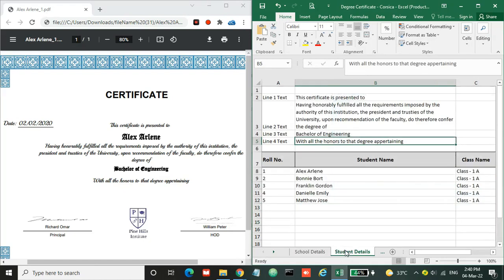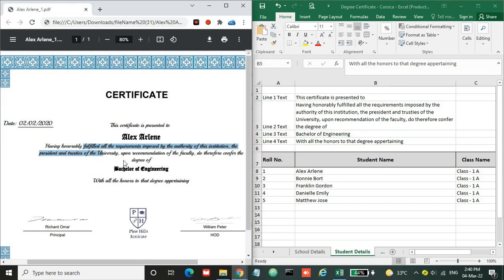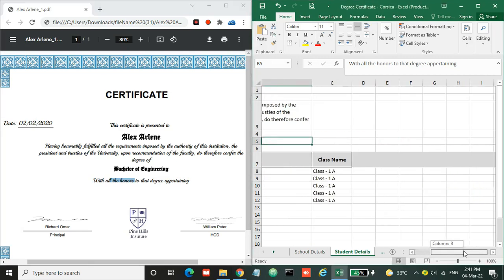Now in the student details you need to enter the text you need to print on the line 1, line 2, line 3 and line 4. So here is the line 1 text, here is the line 2 text, here is the line 3 and here is the line 4 text, and the student names are over here and their class names we need to enter.